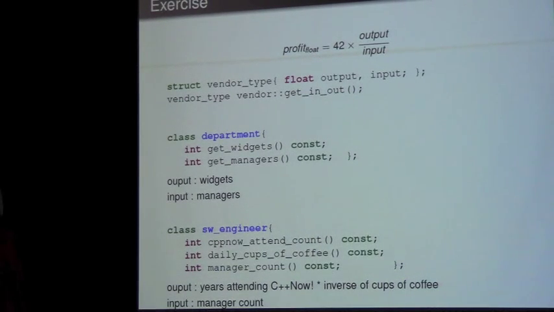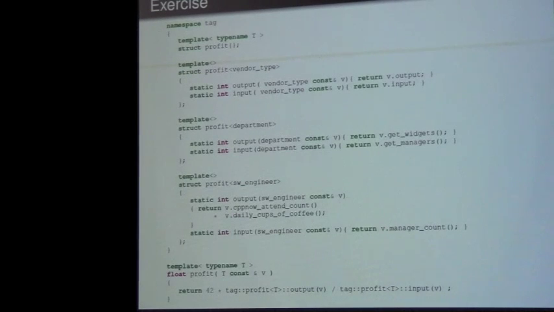I took the same approach Andy did. And I'm sorry it's small. So let's just jump down to the bottom here. Profit returns a float, takes type T, const ref, and then it returns 42 times tag profit T, the output, giving it the reference of the thing that was passed in, divided by profit T input, passing it in.